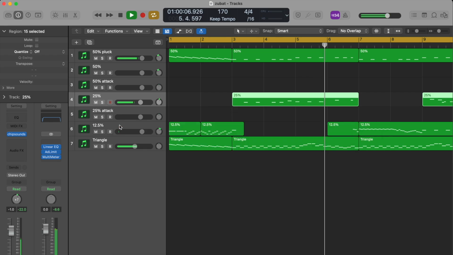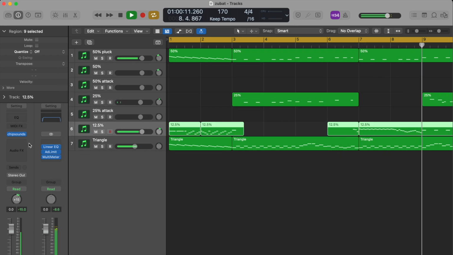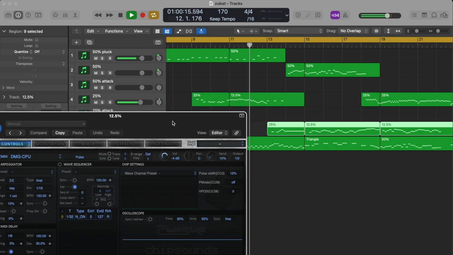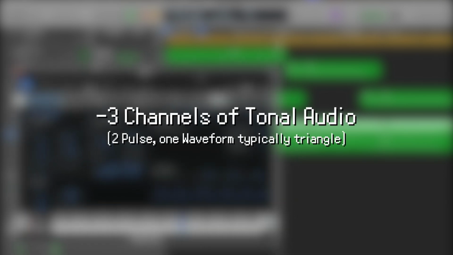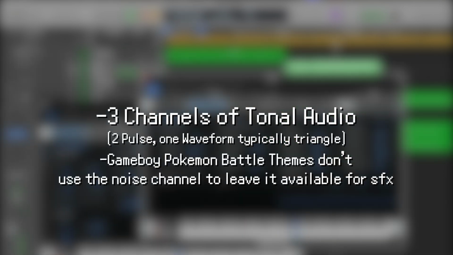Chip Sounds is a plugin that accurately recreates the sound chips of old game consoles. I also limit myself to most of the sound restrictions of the Game Boy Pokemon battle music, that being max 3 channels of tonal audio at a time, and no noise or percussion.